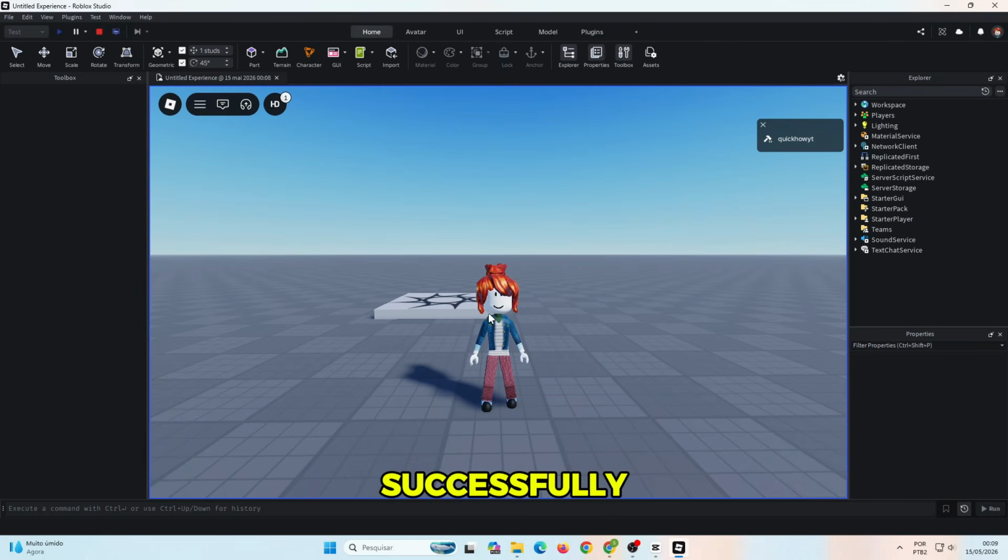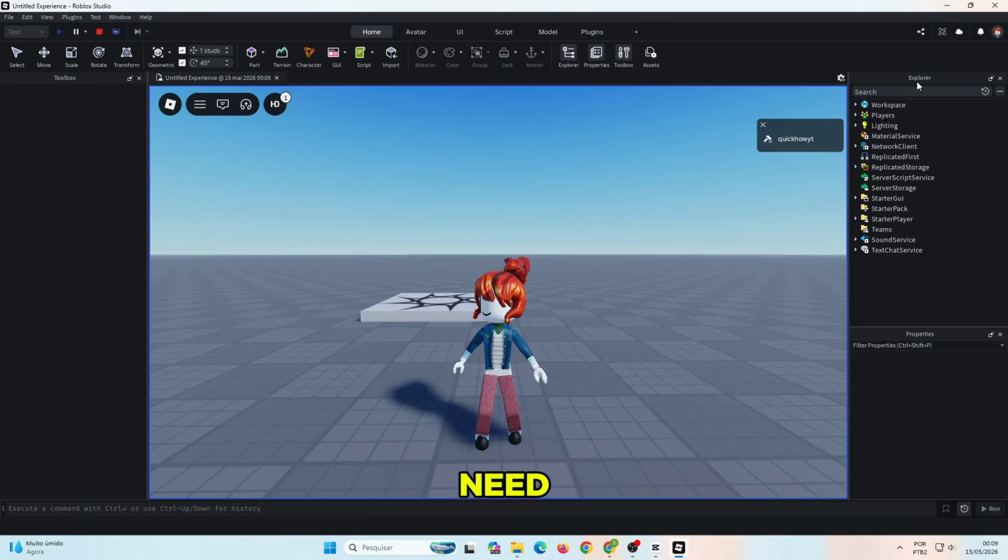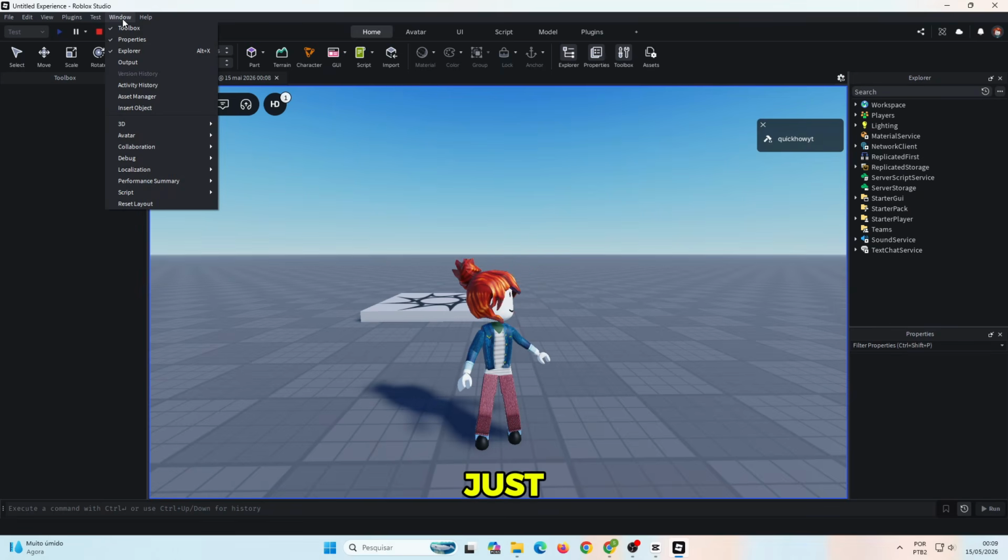Now that you've successfully added the admin menu into your Roblox Studio experience, let me show you how to give one of your friends a rank like VIP, Moderator, Admin, or even Owner. To do that, you'll need to open the Explorer tab. If you can't see Explorer, just do the same thing I showed earlier. Click on Window, then click on Explorer, and it will usually appear on the right side of the screen.